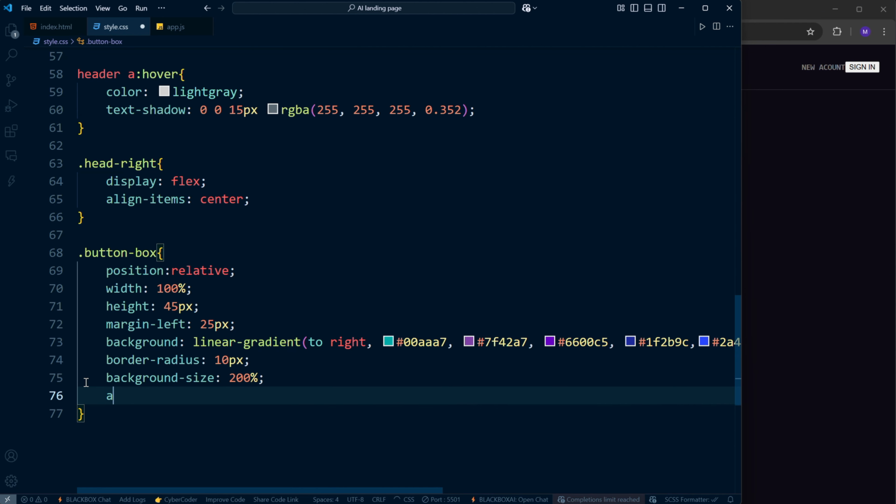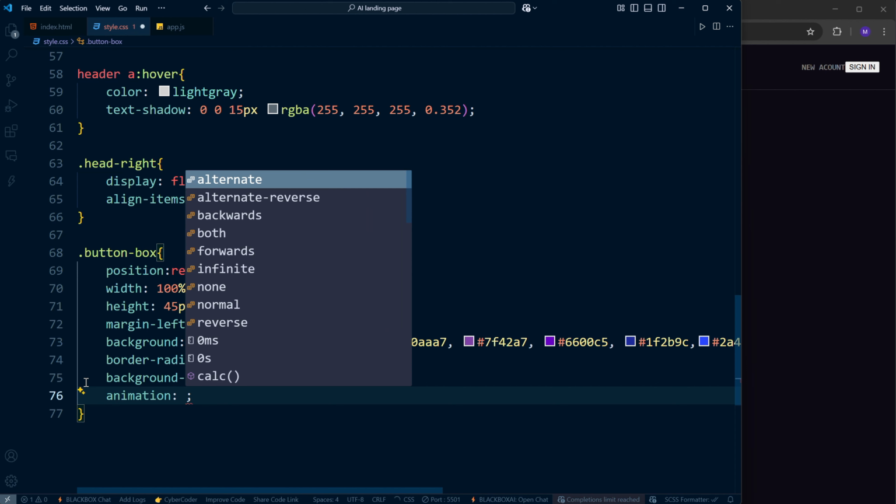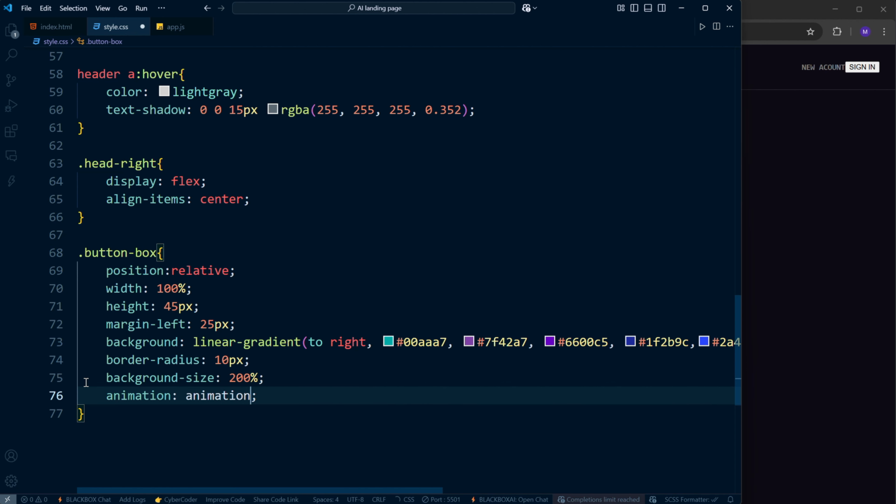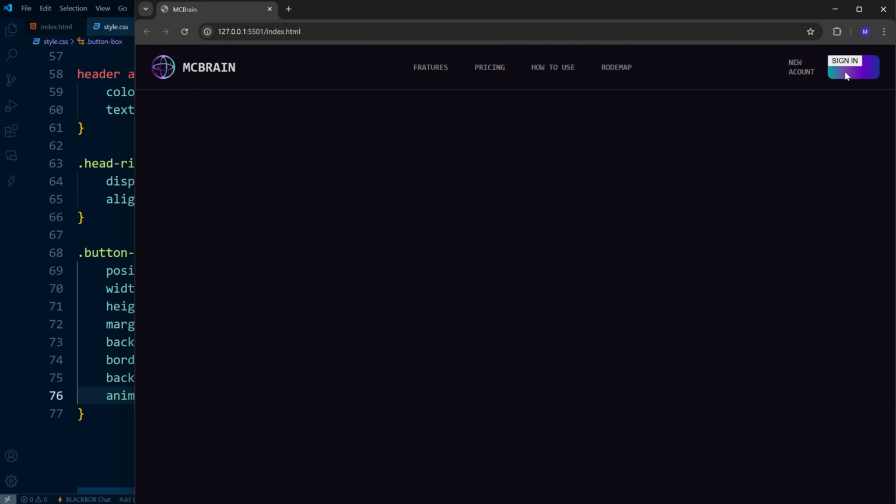Now we need to create an animation called gradient animation. This animation will run infinitely in a linear motion over 2.5 seconds, smoothly shifting the gradient background for a dynamic effect. To add a creative touch, we'll modify the shape of the button box using the CSS clip path property. This allows us to create unique geometric designs.